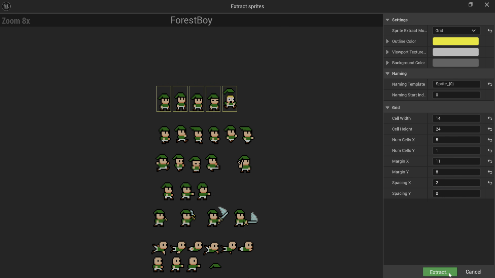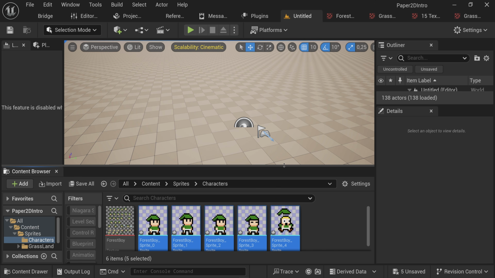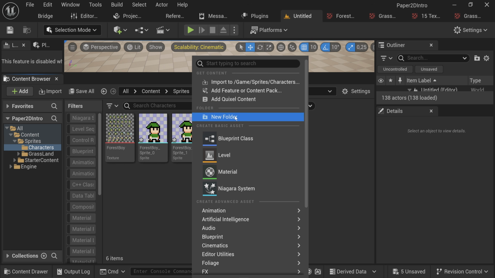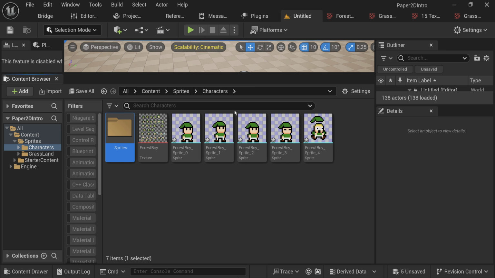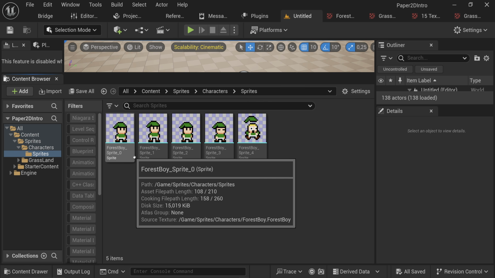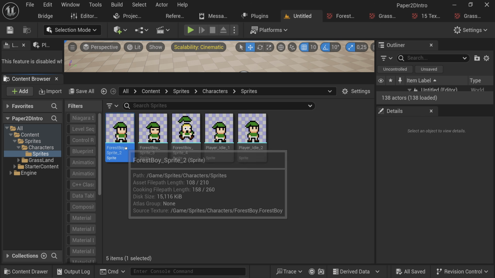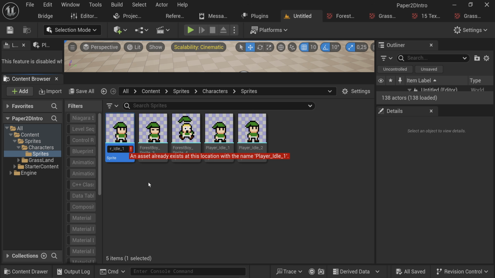For now, let's extract these sprites, and we have a handful of sprites to work with. So I'm going to make a folder here for the individual sprites. And you'll probably want to name these, because I think this will be player idle 1, and then we'll get a player idle 2 and a player idle 3. And I think those are the only ones for the idle animation, because I think this might be a different animation.